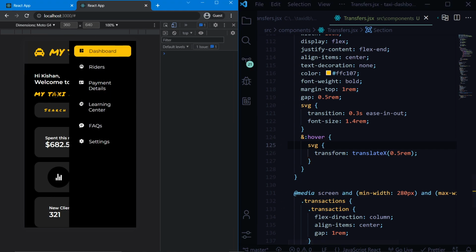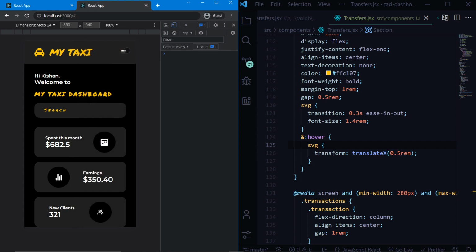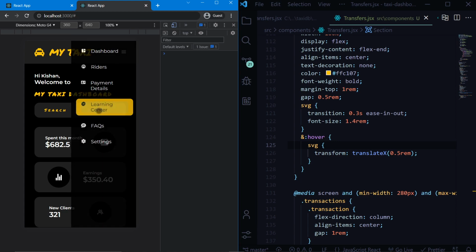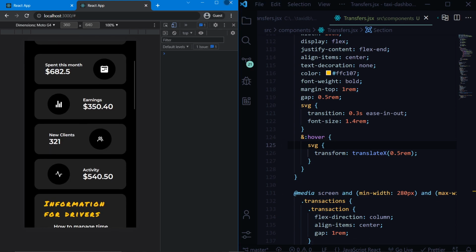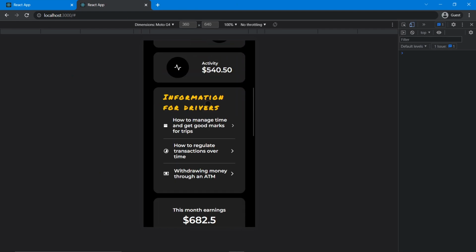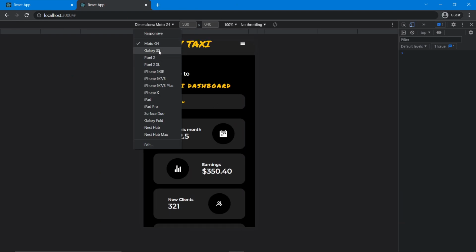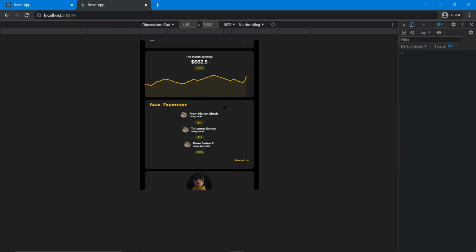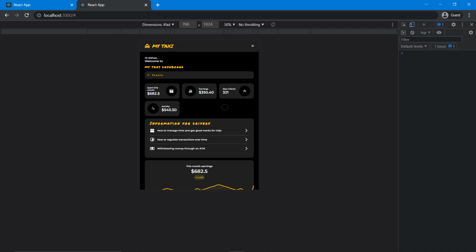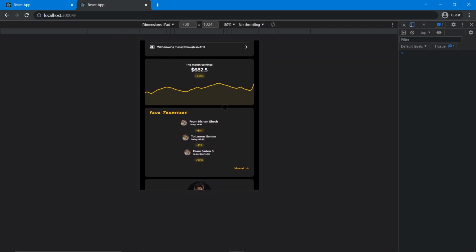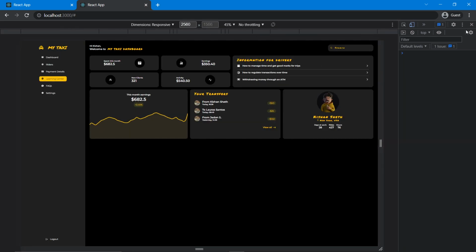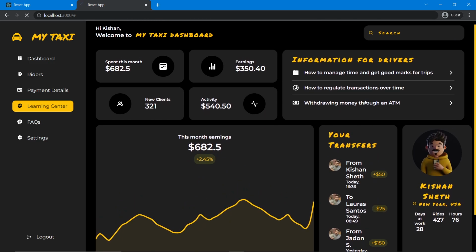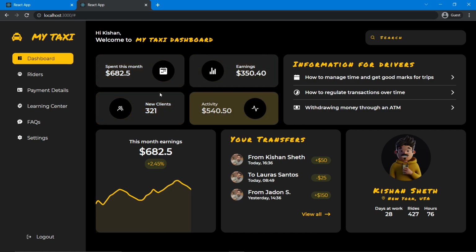Yeah, our navbar is also fixed, so you can see that it is auto closing, and we have this cool fade out effect. So we have completed the responsiveness of our template. Let's switch it to Galaxy S5. This is also responsive. Let's switch it to, I think, iPad. It is responsive. You can see that. So let me reload it. Okay, so responsiveness is complete.